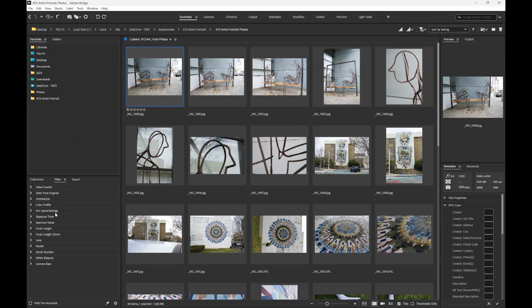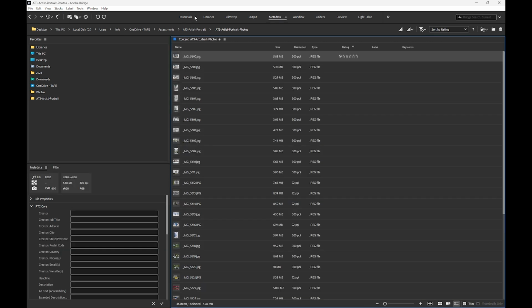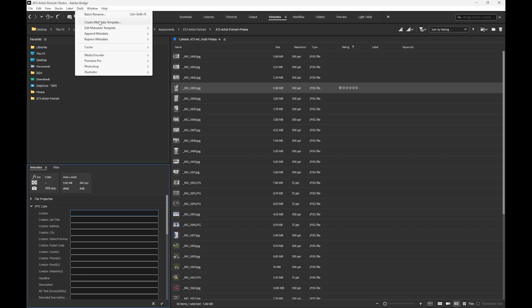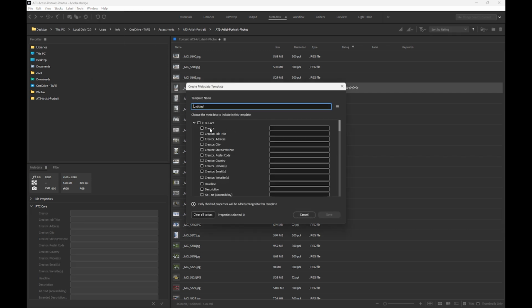So the first thing we do is create a metadata template. Up the top I'm going to Metadata, and when I click on the files, you can see we can add a creator. The best way to do this, instead of typing it here for every photo, is to go to Tools, Create Metadata Template, and then type in your name.